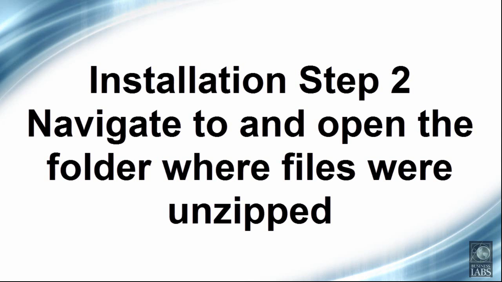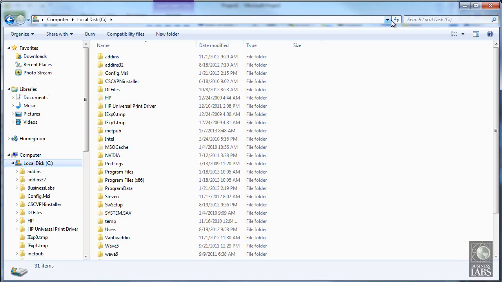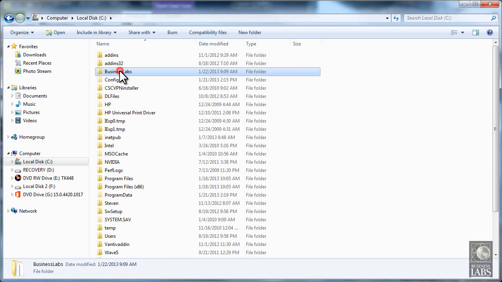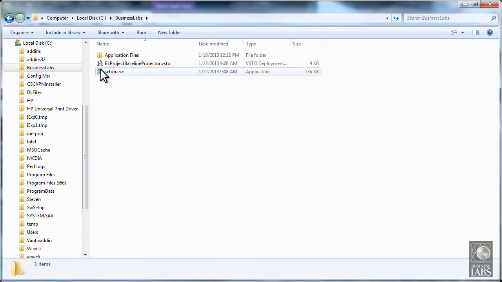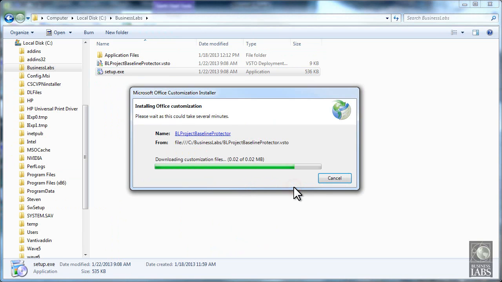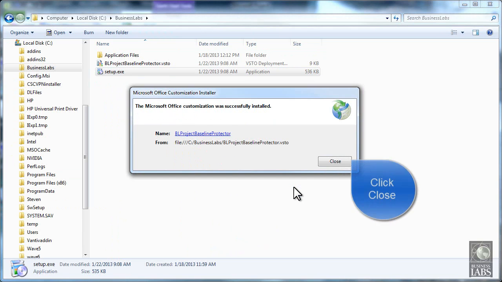Step 2 is to navigate to the newly created folder. Then click setup.exe, followed by the install button, and when completed, click the Close button. The protector is now installed.